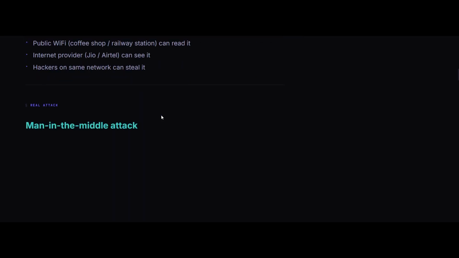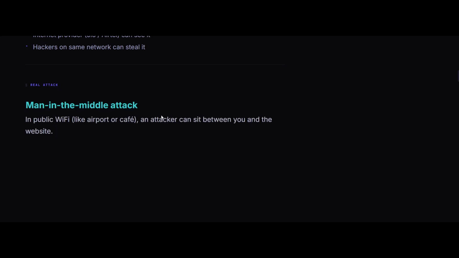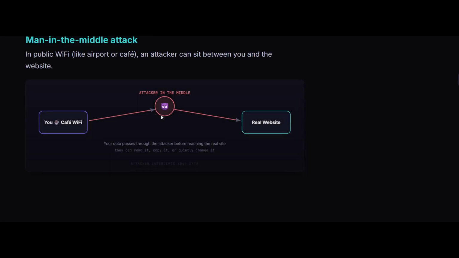And also the man in the middle attack. So in public Wi-Fi, like an airport or cafe, the attacker can sit in between you and the website. So you are connected to a Wi-Fi in a public cafe, and you are trying to connect to the real website with an attacker in the middle. So your data passes through the attacker before reaching the real site.